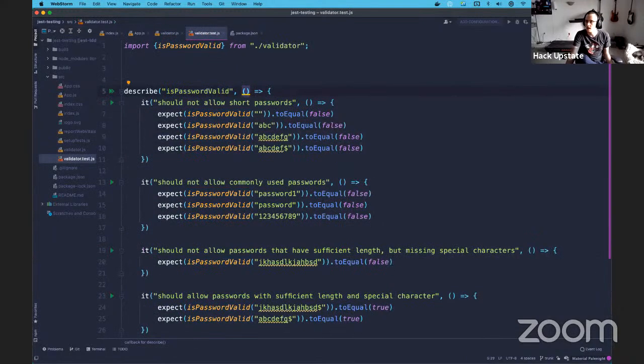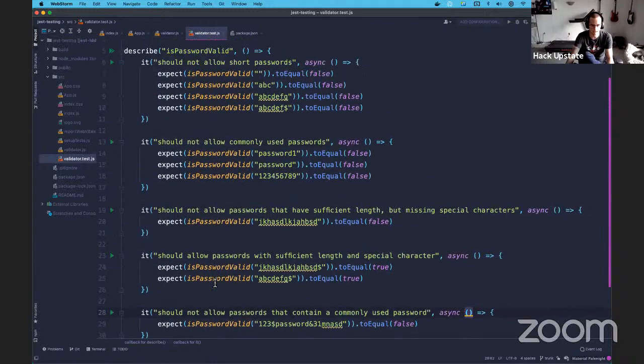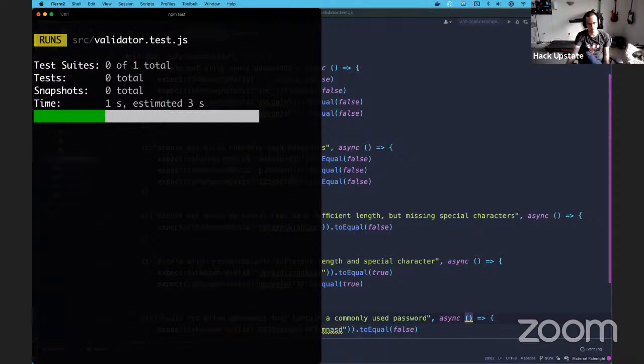So this closure right here, you don't need to mark async on. This is the describe block, don't need to do it. For each of these test cases though, we need to mark these as async, because the function we're calling is async. So async here, async there, async there. Okay, and then we'll rerun our tests.